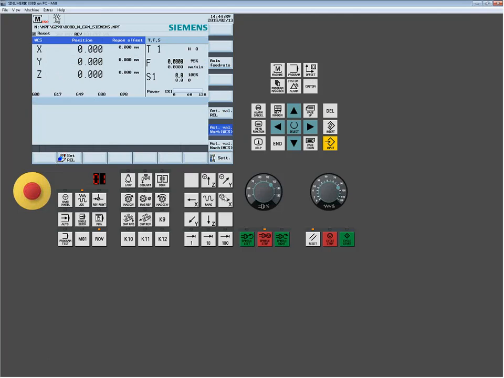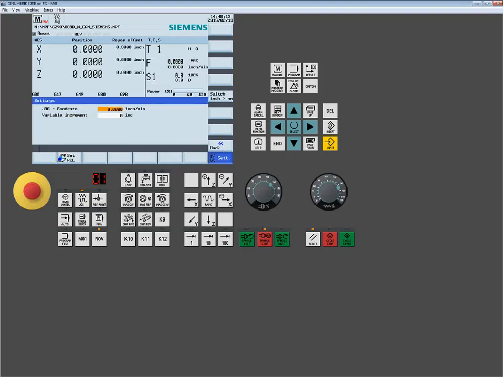To switch the control between metric and inch mode, just hit the settings button while I'm in jog, and then hit this button right here. OK. It puts me into inch mode. Now I see 4 decimal places, telling me I'm in inch. I'm now set up.